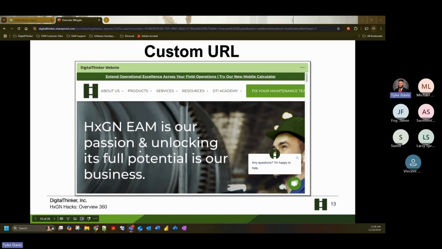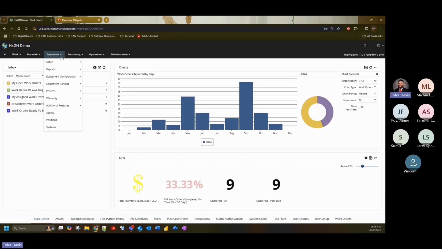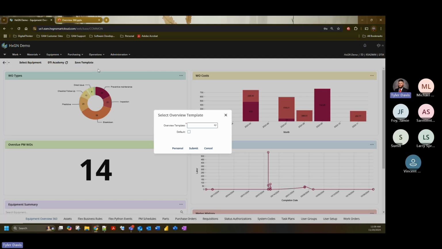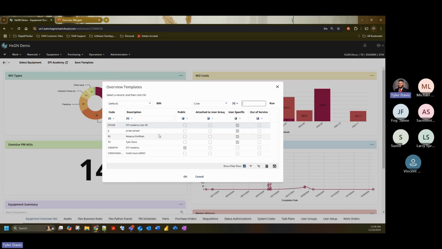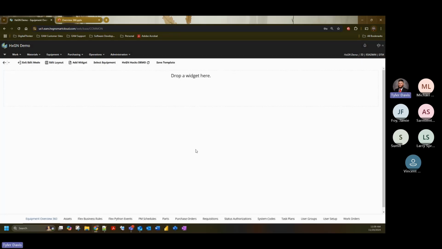So let's dive in to EAM and actually go through and create these. I'm going to log into our demo environment here. I'm going to navigate to my equipment Overview 360, and I'm going to change my template. This is a defaulted template for my user, so every time I log in, I will see this template first, right? What I want to do is choose my new template that I want to build, and I will hit submit to open it. And there we go. Now we have a blank slate and we can start putting this thing together.